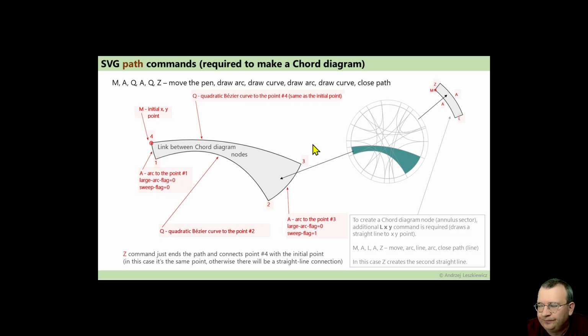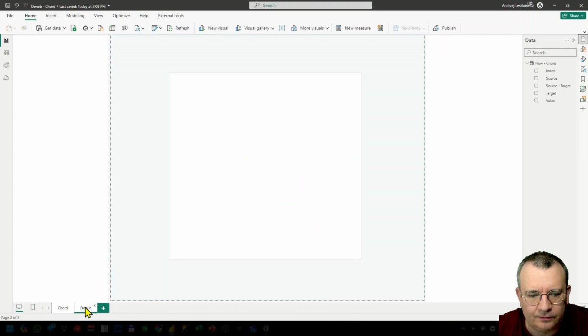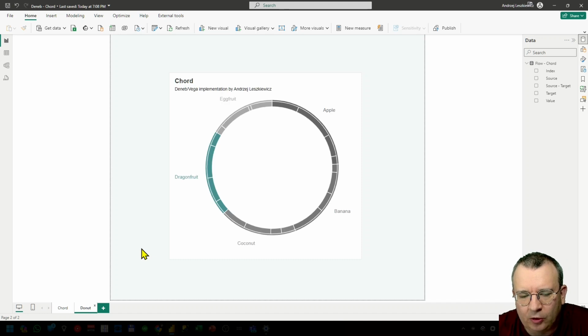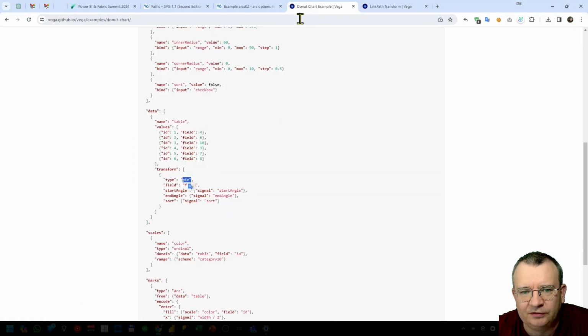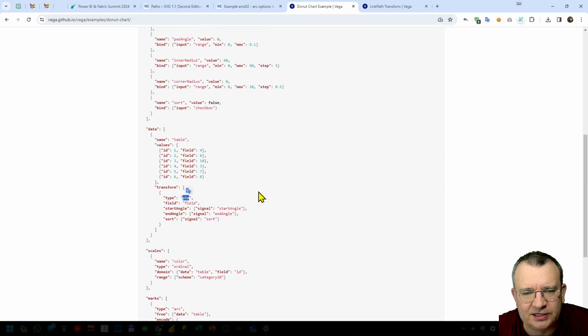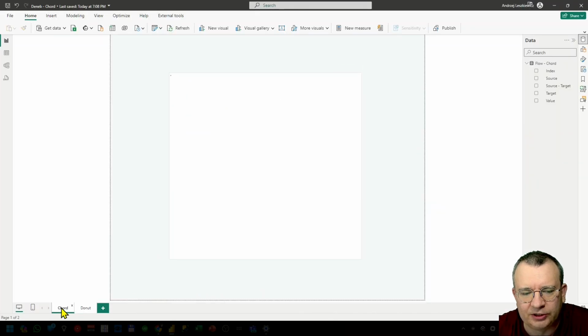Also, to create a chord chart, we will need this outer ring. Let me show it here. The outer ring of a chord chart is just a donut chart. And we have a way to create a donut chart in Vega using a pie transform. The donut chart example from the Vega website explains how we can create the donut, which will be the outer ring of our chord chart.